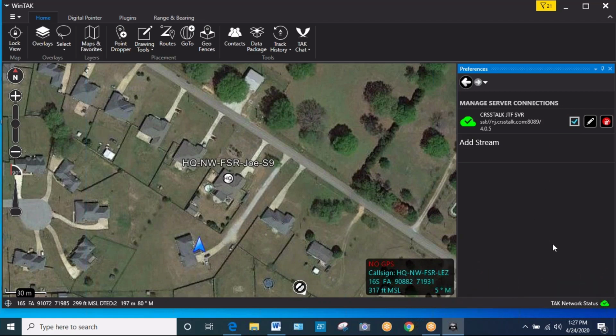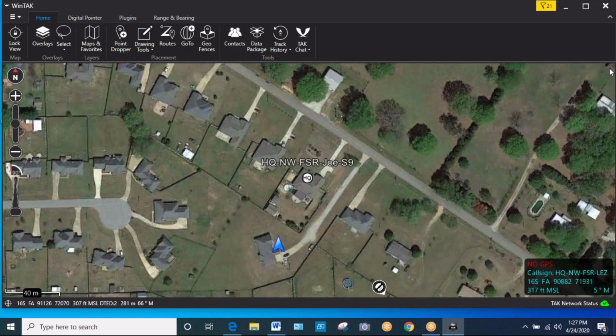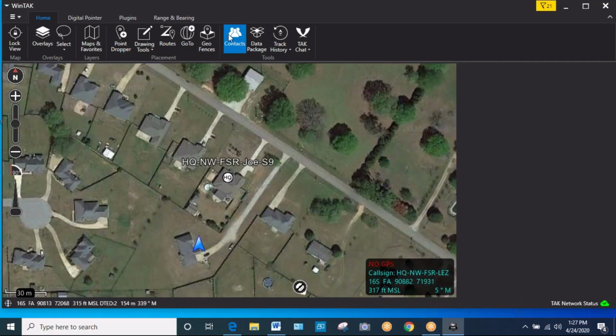If you can't get your server up right now, it's not a big deal. It won't interfere with the rest of the class. We're going to go ahead and close out this box up in the upper right-hand corner. And we're going to go to contacts. Now that we have the server up and running, we're going to see what contacts are available to us. Left-click on the contacts tool, represented by three people standing together on the toolbar.